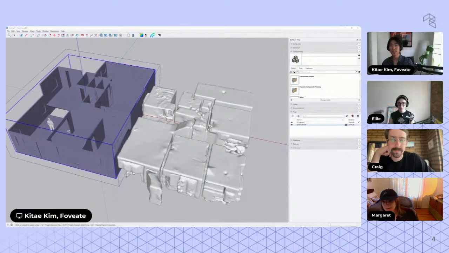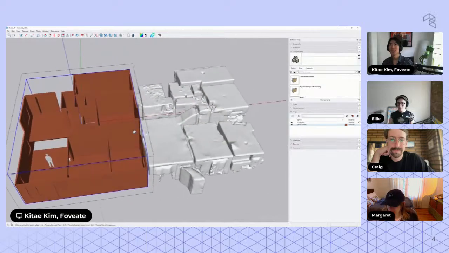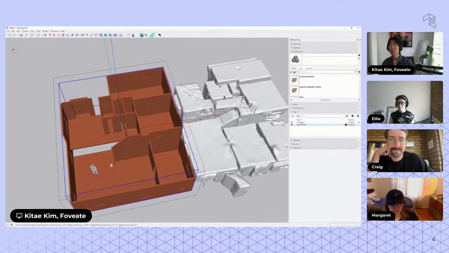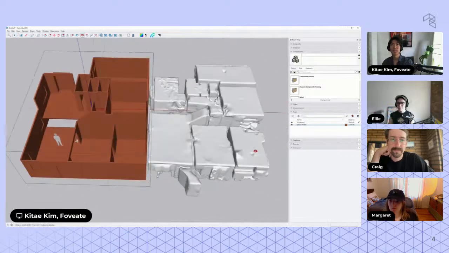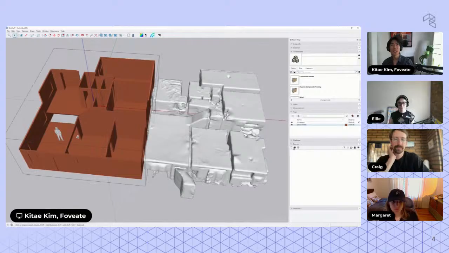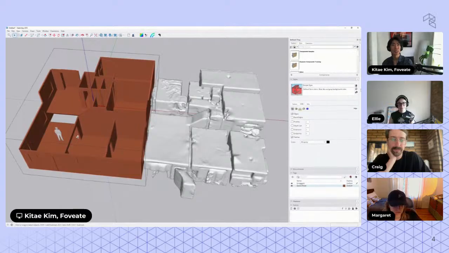So we can go ahead and change this to something else. Let's say this kind of burnt sienna. So now we can very clearly, if we were to put these models on top of one another, distinguish which one's the space mode model and which one's the textured model. And then we can go back into scenes or styles. We can always go back to the style we had previously if we want to change this to our older look.